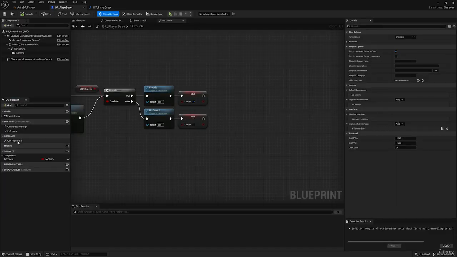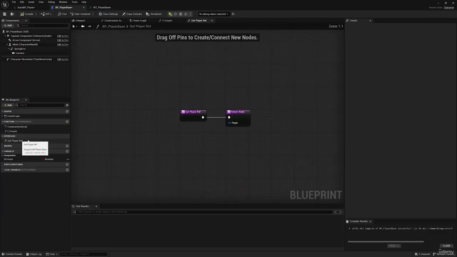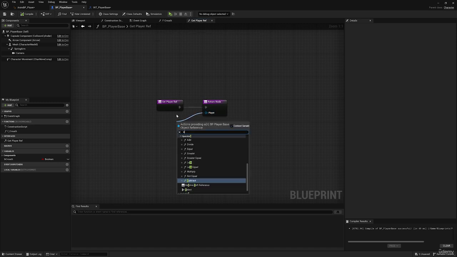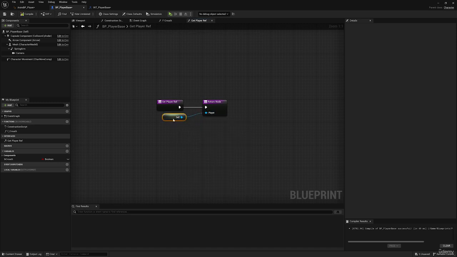Very important. So clicking on the get player reference, and here we can drag again and write self, just like before, because remember, we are in the player base. So we're just telling that this variable here is this player base.